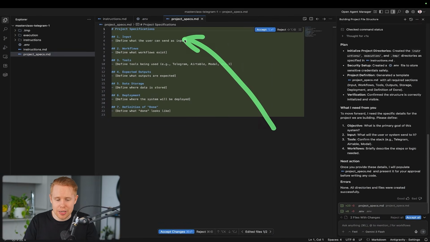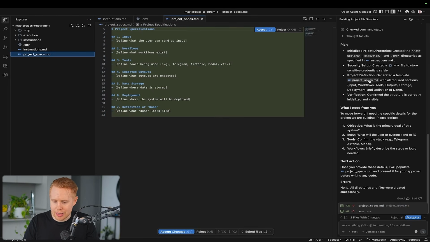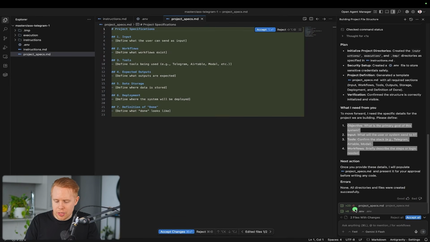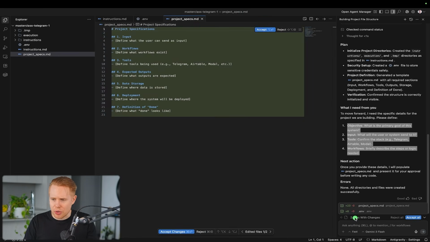It's gone ahead and created a blank project specs file, and we need to actually fill this in. So it's just going to tell us to do that. Just before we do that, we see that we have this accept all button right down here. What's going on is that anytime Antigravity runs, or a junior developer runs, it's going to create things or edit things. And what it's asking for is approval.